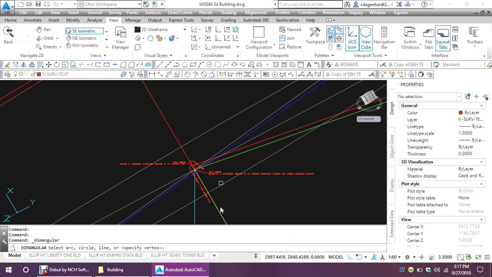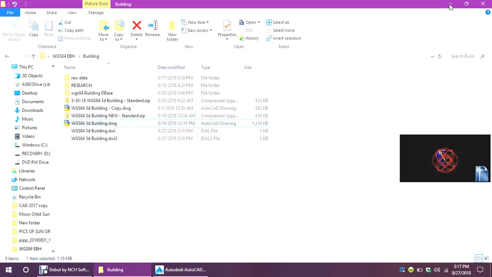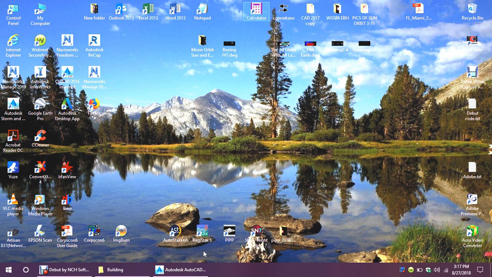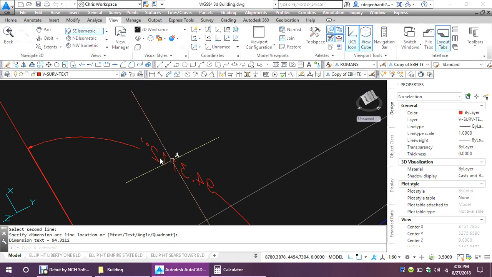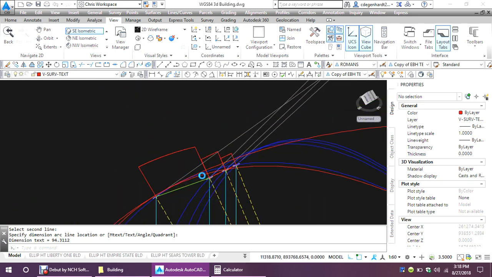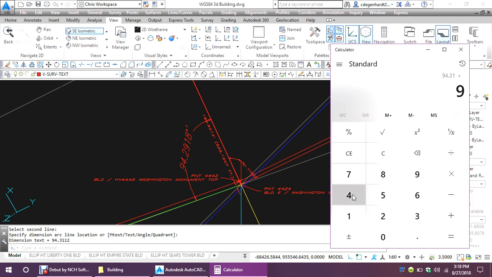Take a measurement, and it's going to be backwards, but that's all right. It's 94.31. So let me get my little calculator. So 94.31 plus, I don't need to use four digits, 94.29 equals 188.6. Yep, that's more than 180 degrees.